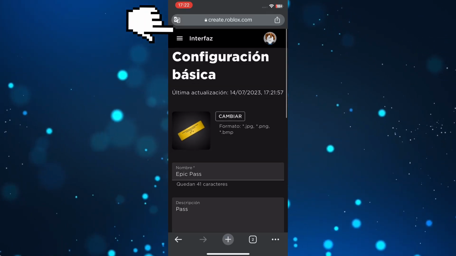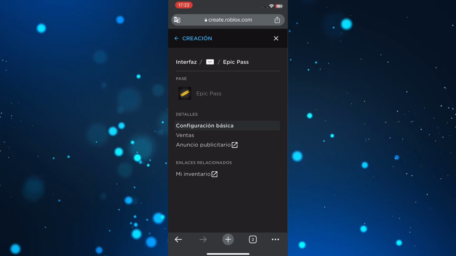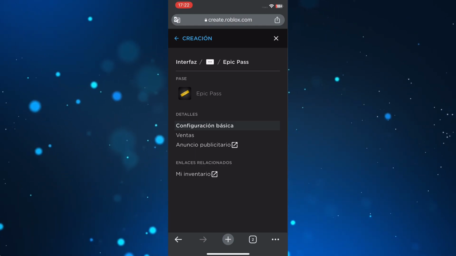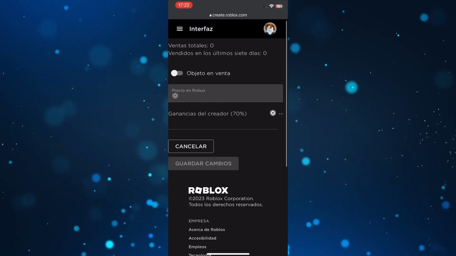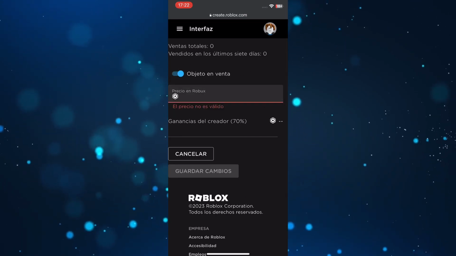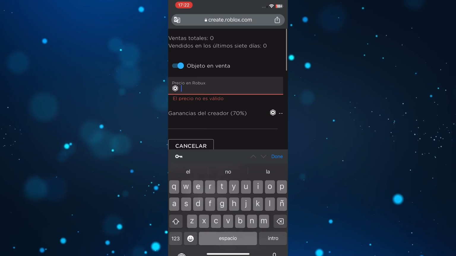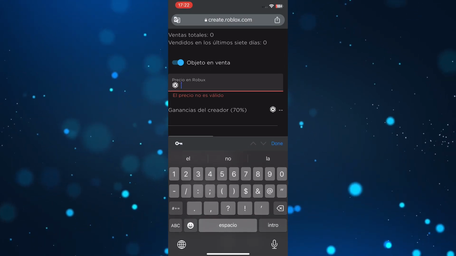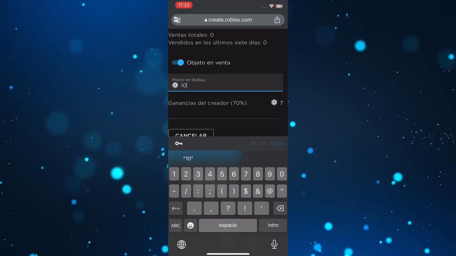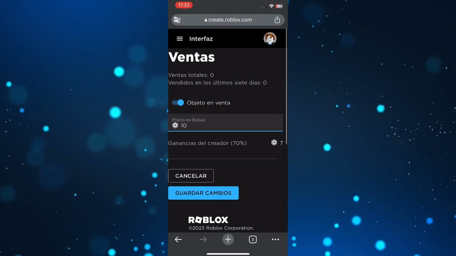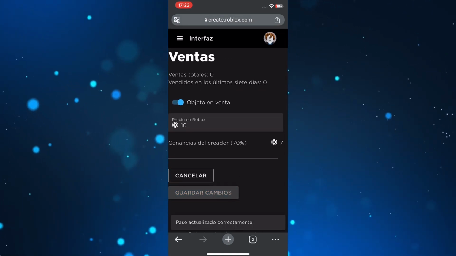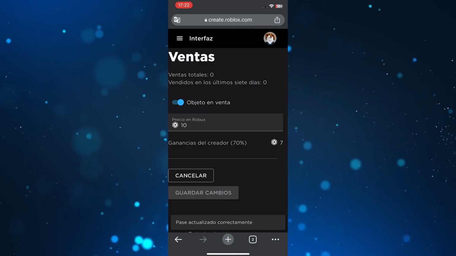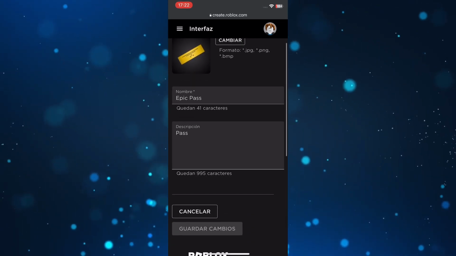So if we want to put it on sale, we have to go again to these three dots, and here we have to select sales. Here on sales, we just have to put this sale object tick on, and here we have to set the price. You have to know that you're only gonna get 70% of the revenue. So if we put 10, it's gonna be 7 for you. So we just click OK changes, and as you can see, it's all done.